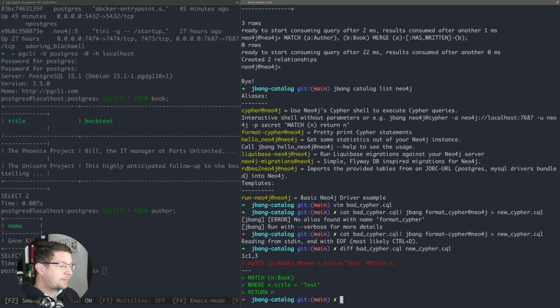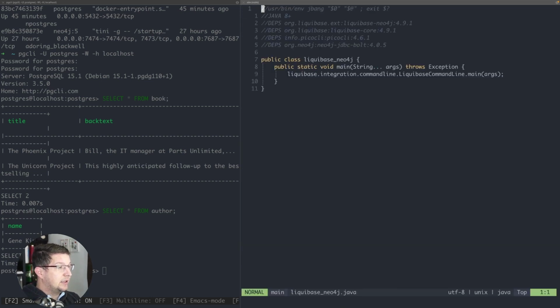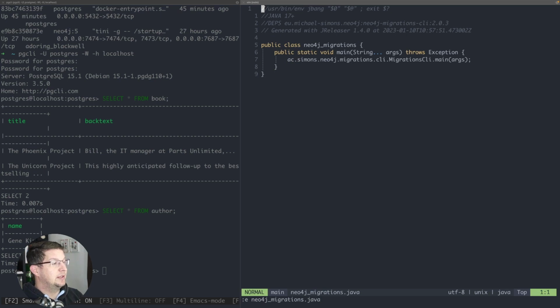I promised you to also give you a sneak peek into the two migration tools. So we have for once Liquibase Neo4j here in place. So it just starts also then the command line version of Liquibase. The very same for Neo4j migrations. In this case, we also provide a CLI, and you can call this tool.